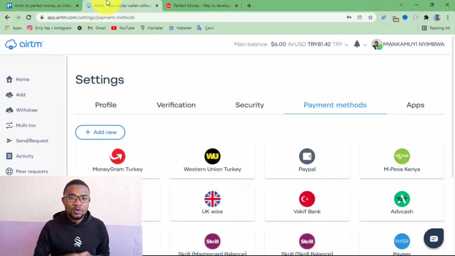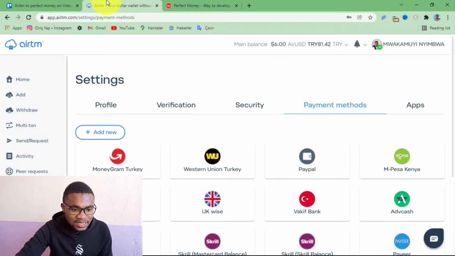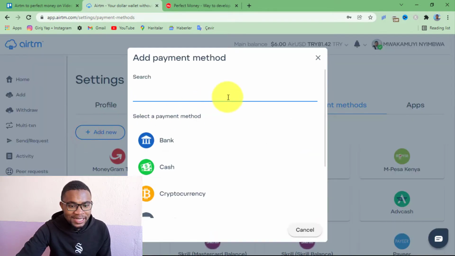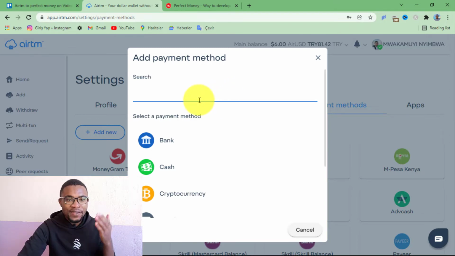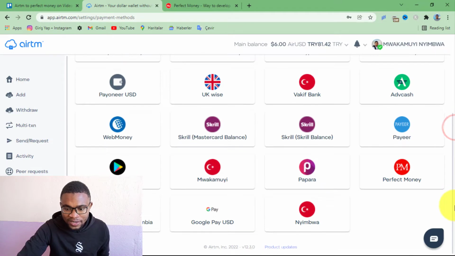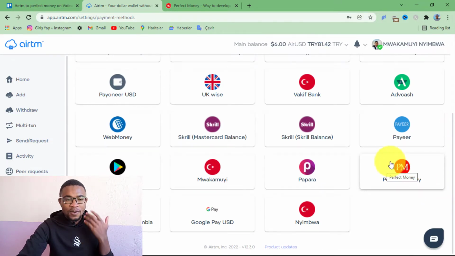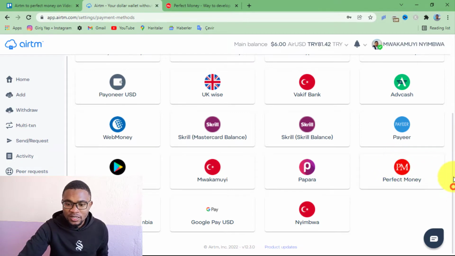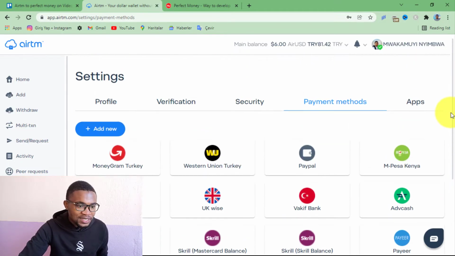So in order to withdraw money to Perfect Money, you just need to come and press on here, add, and add Perfect Money as a payment method. You just type in Perfect Money here, then you are going to add your Perfect Money account number to your Airtm account. For me, I don't need to do that because I already have Perfect Money as a payment method on my account. So in order to withdraw money, you just need to come and press on here where it says withdraw.